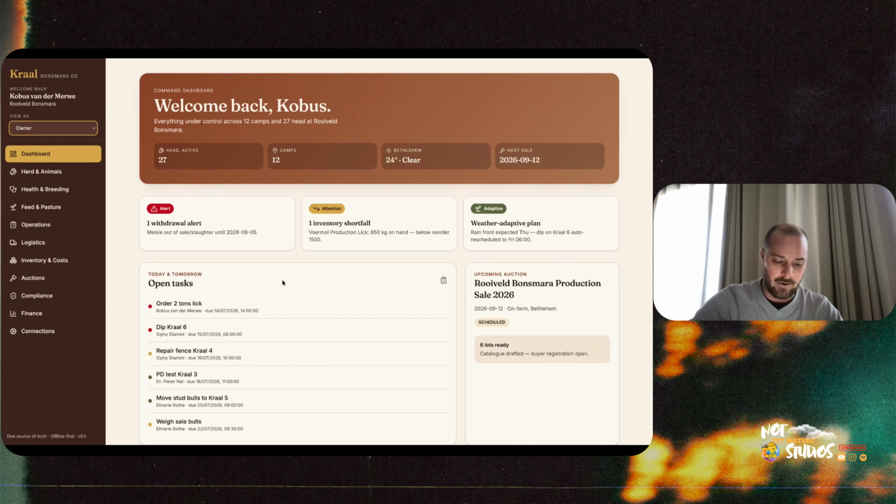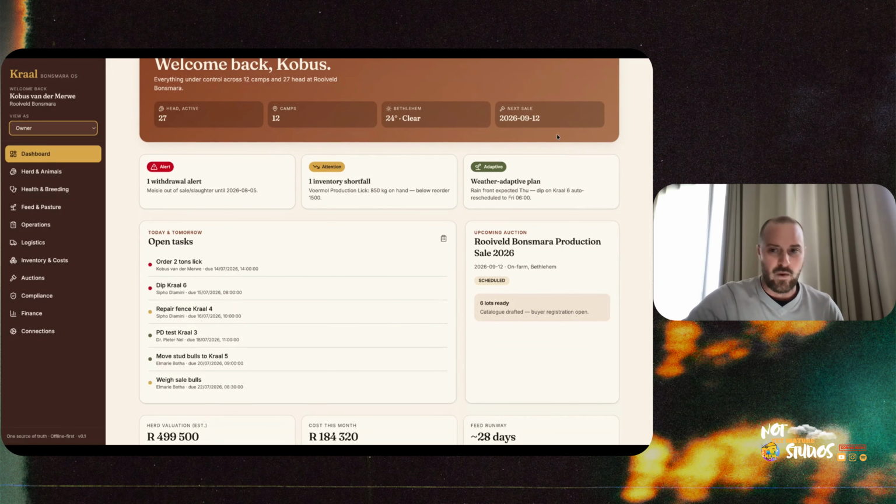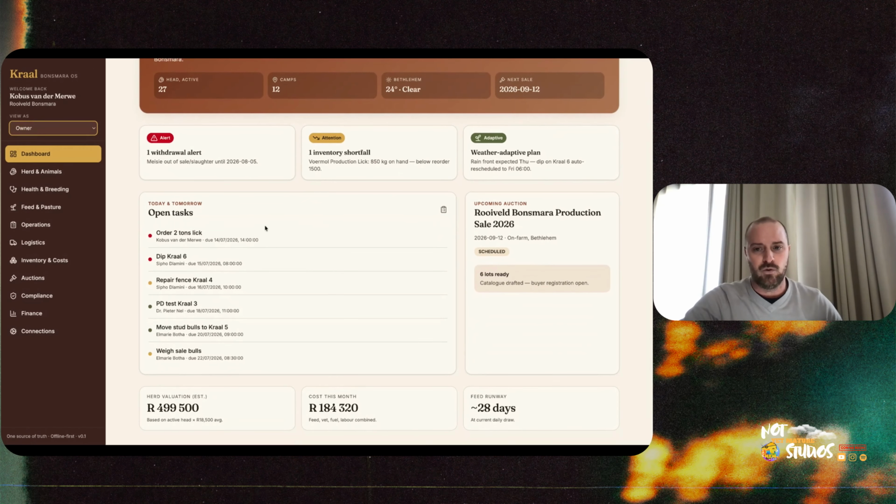This dashboard is the morning coffee screen. In 10 seconds, you see whether the farm is healthy today, what needs your attention, and where the money is going. You open this up, you don't have to open all the tabs, and it's here because it's integrated with live data. Here you can see there's an active head count, the number of camps that they brought into the system, their weather, their next sale, which is the auction that's coming up, and a couple of tasks for today and tomorrow.